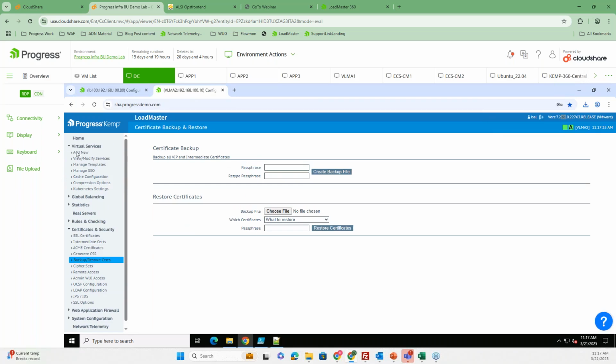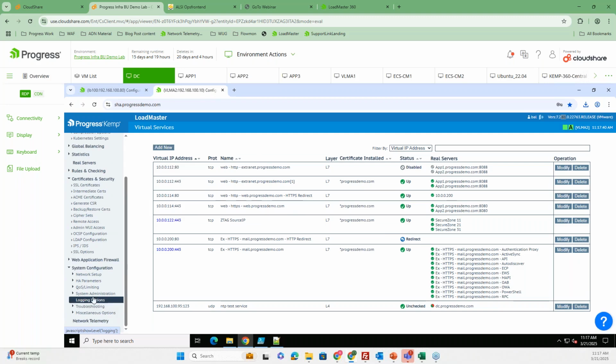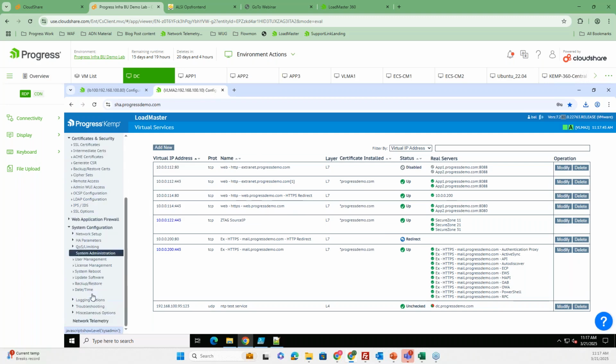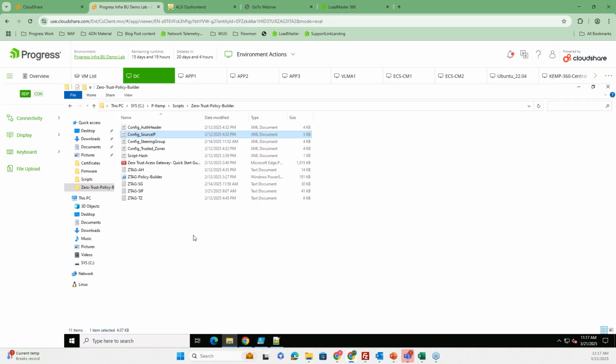Now here is my HA machine right now. I'm also taking a backup from this guy. And within the backup file, you could merge your config. So let's have a look. How does it work?